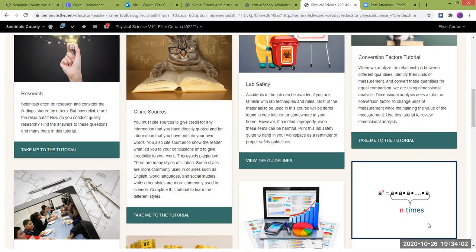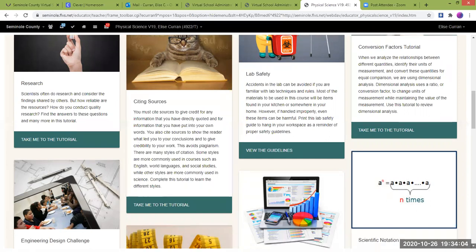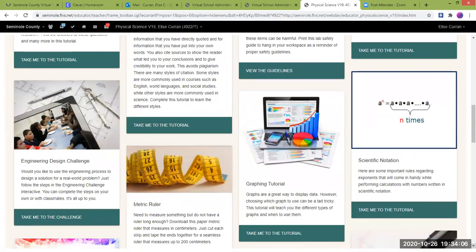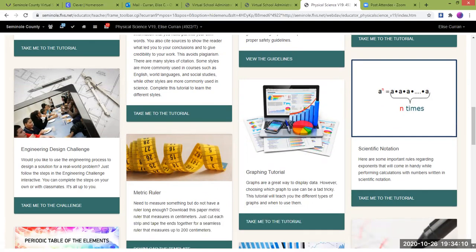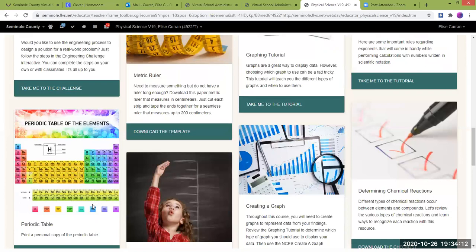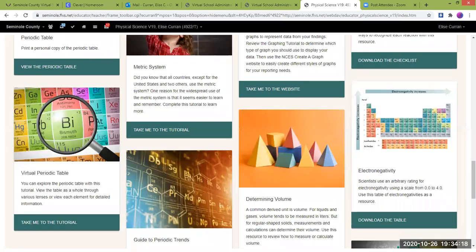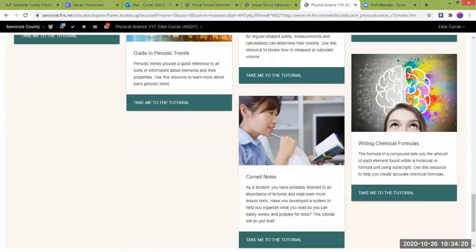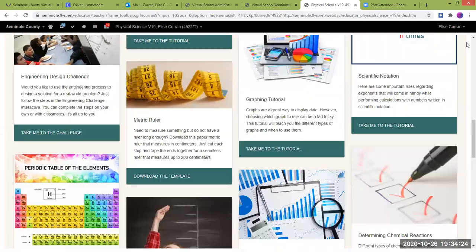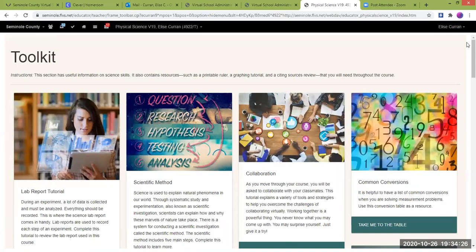Yeah. Lab safety, you don't need it because we're not in an actual lab. So metric ruler, none of that stuff do you need right now. There is a periodic table. When we get to second semester, you're going to need that. You will be using it then. Periodic trends. Oh yeah, that's good. Cornell notes, which we have already looked at. Download the table. Scientific notation. Yeah. Okay. So that's the toolkit.